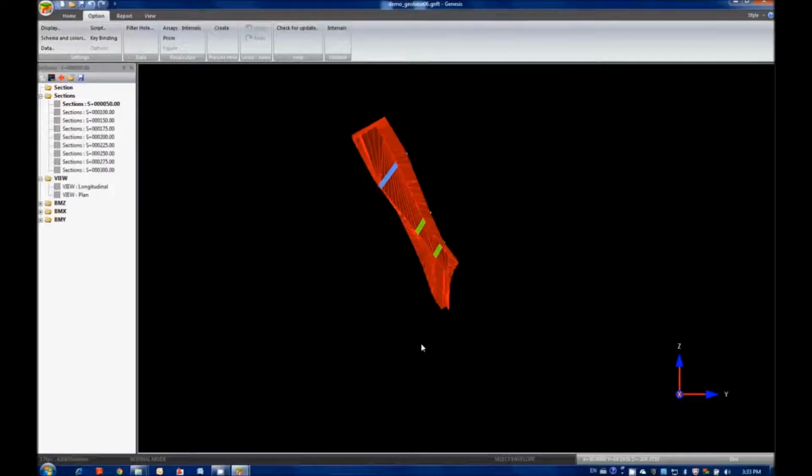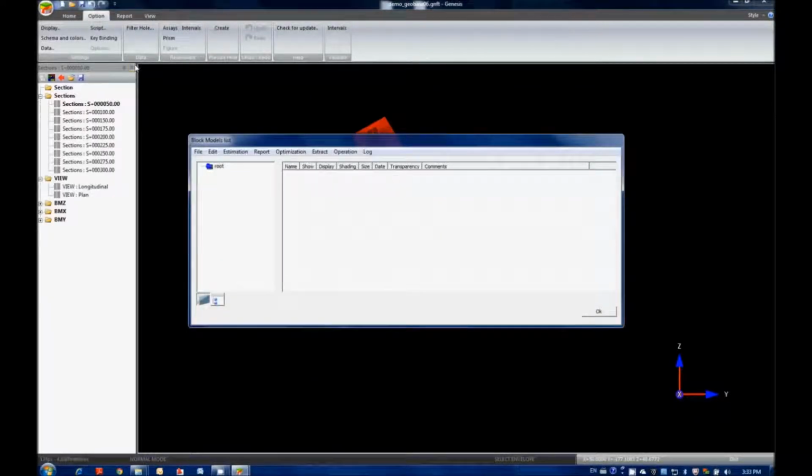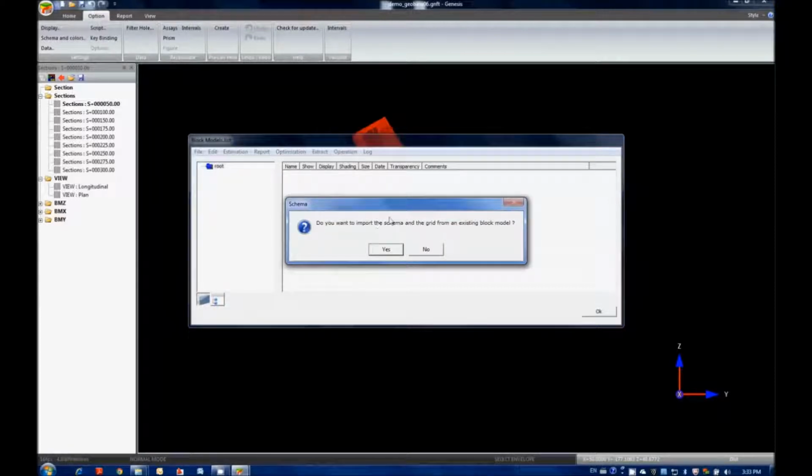Alright, so let's click OK. We're going to press B on our keyboard, and it's going to open up our block model list, and we're going to click New, File, New. Do you want to import the schema and grid from an existing block model? No, we don't have any other existing block models, so we're just going to click No.